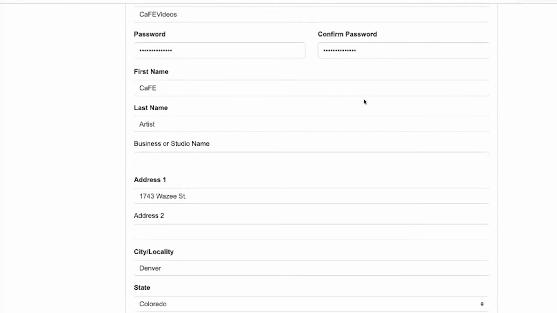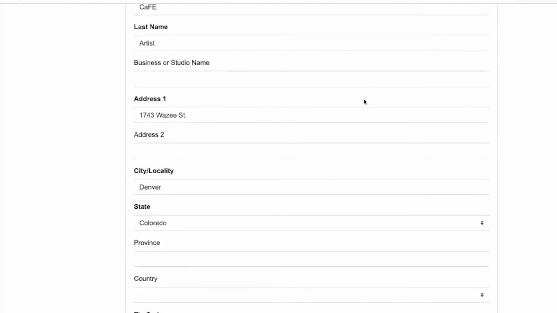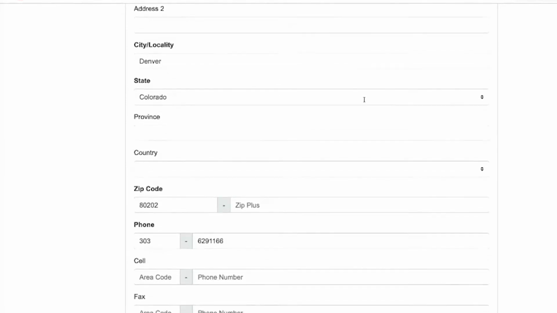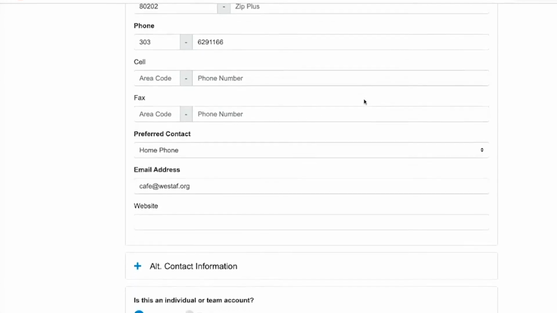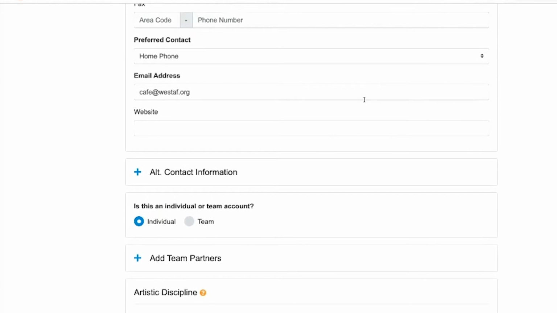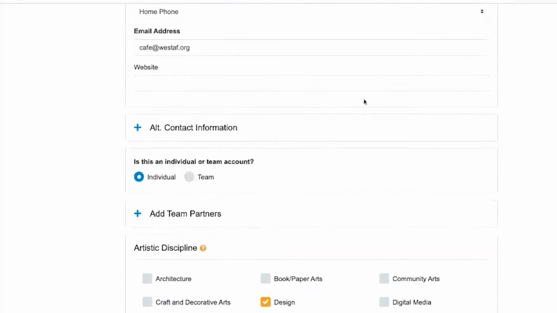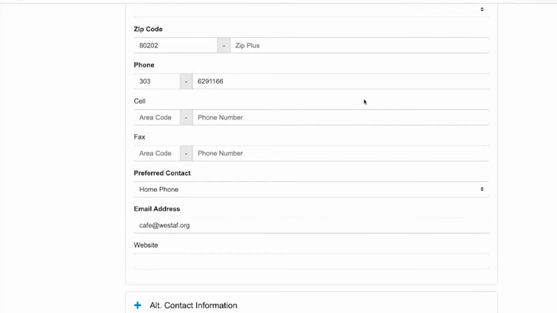So we already collect their first and last name, address, city, state, country, zip code, phone number, preferred method of contact, email, website information. And then if they have a team or associates that they work with, they can start to list those first and last names of those partners. So it's important to note that because you no longer need to create a custom question that says, please provide your website. If they include that in their profile information, it will automatically be pulled towards the administrator side.